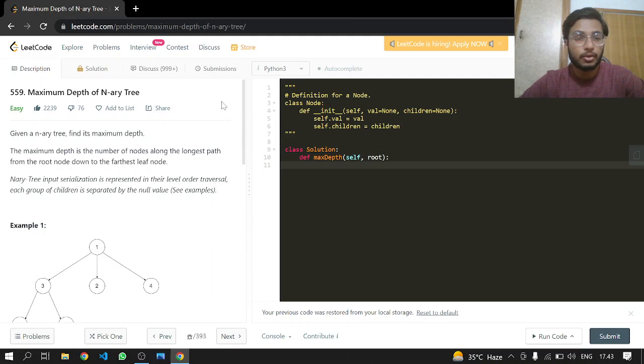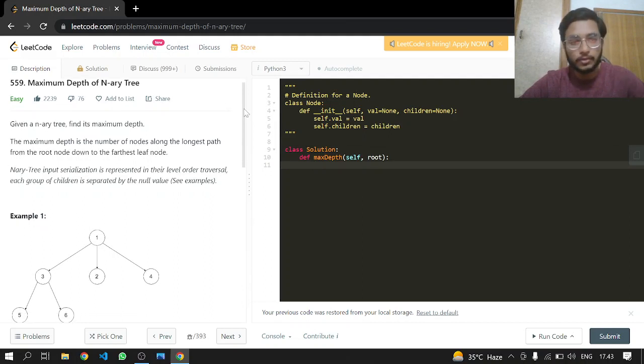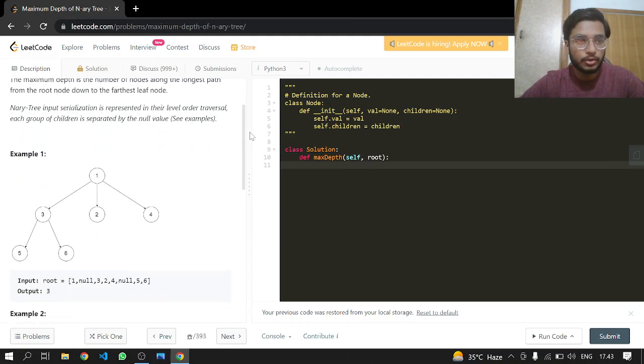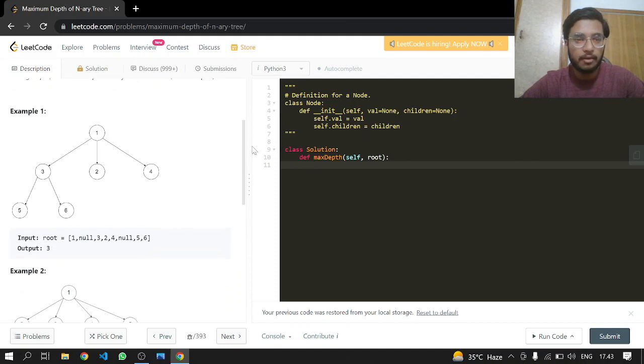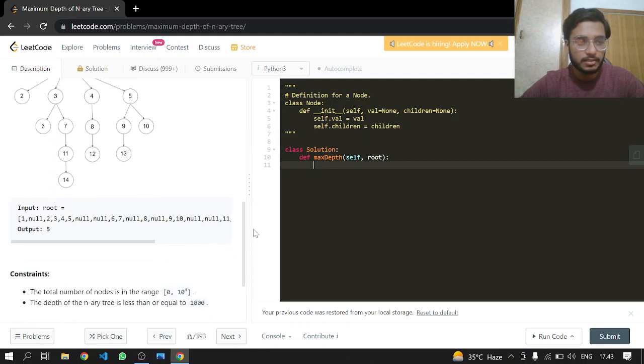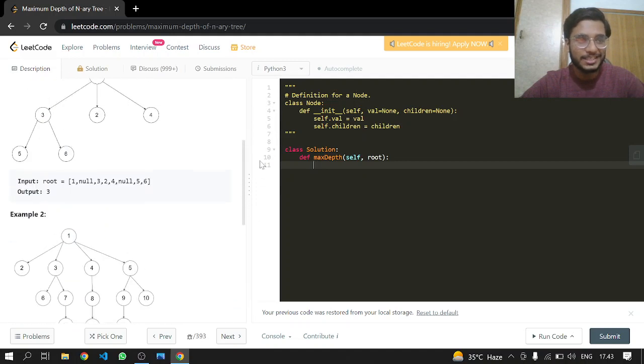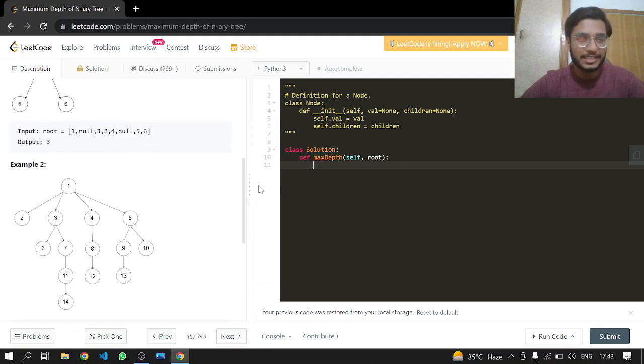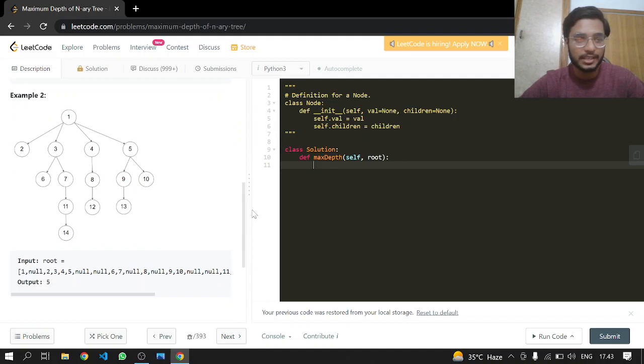So what they want us to do is, first of all, we are given an N-ary tree. So this is not a binary tree. Whenever we have a binary tree, the node can have two children, but this is an N-ary tree, which means a node can have more than two children. We will take the example too, because by taking this we will understand things more easily.